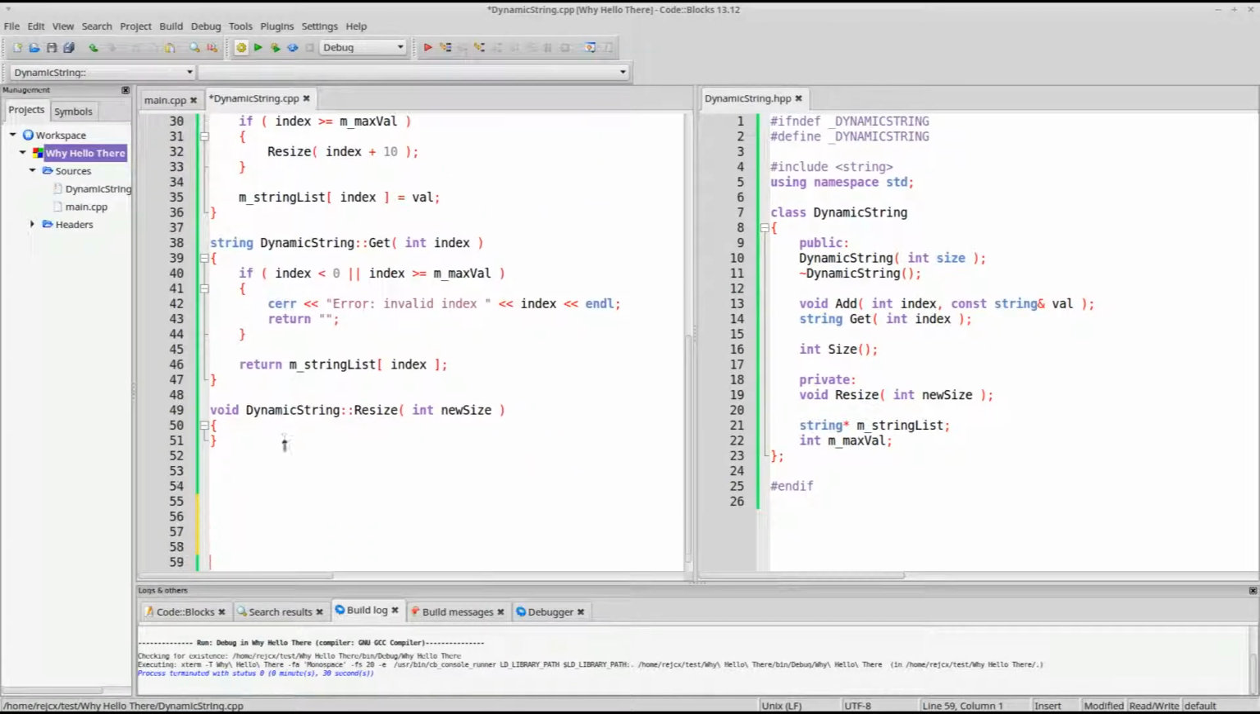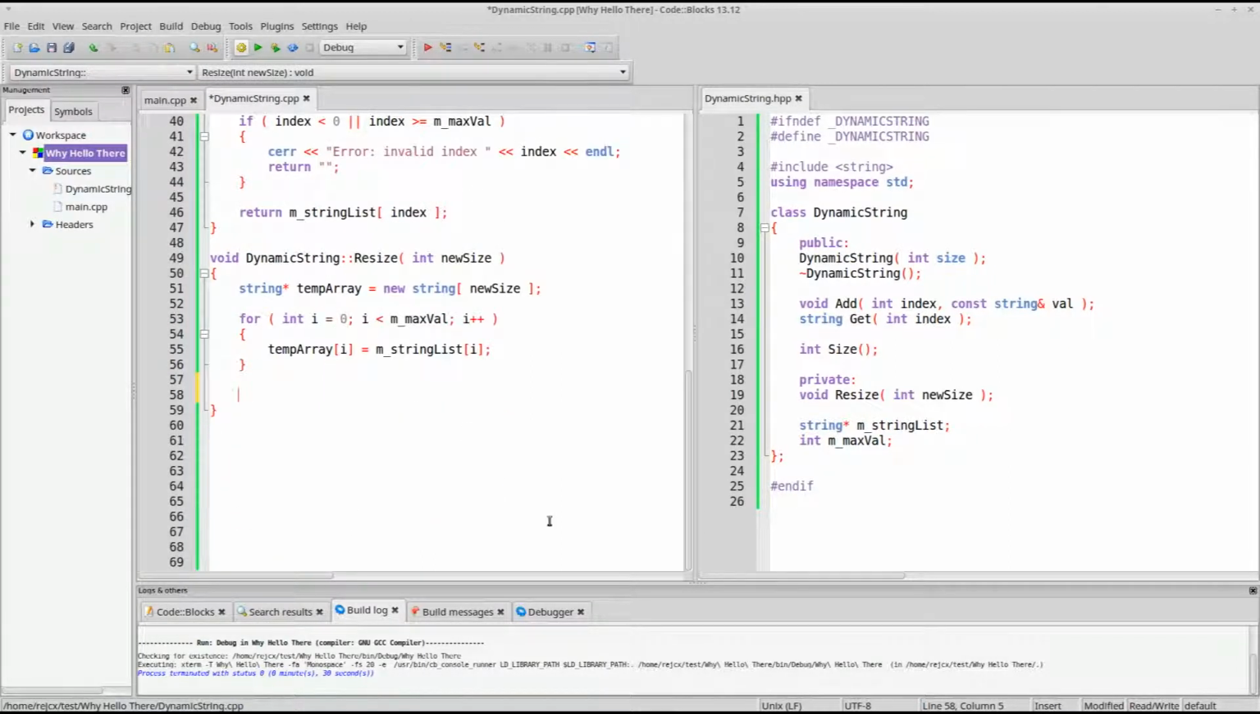So down here we'll just do our resize the same way as before. We need a temporary array, so temp array is equal to new string of the new size. We need to copy everything over from the old array into the new array. So temp array I is equal to our string list at I. Now we need to delete the old small array. So delete in string list I. Now this pointer, it still exists. We've only deleted what it's pointing to.